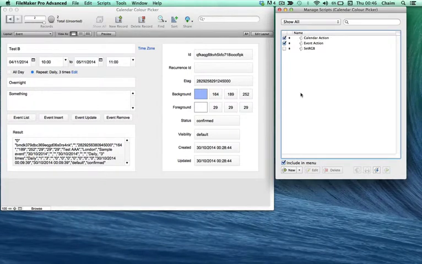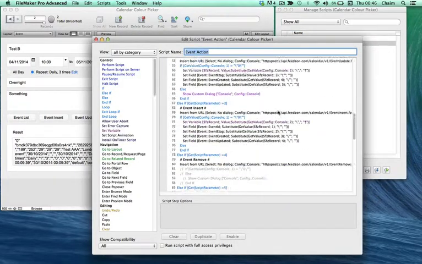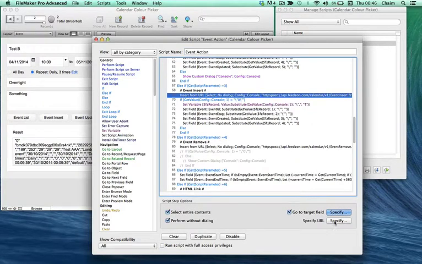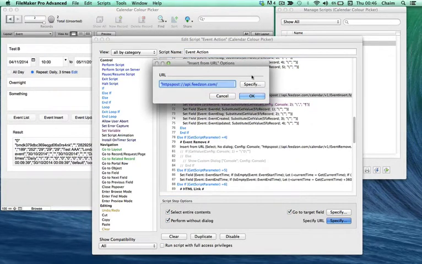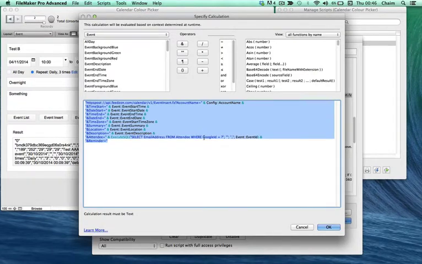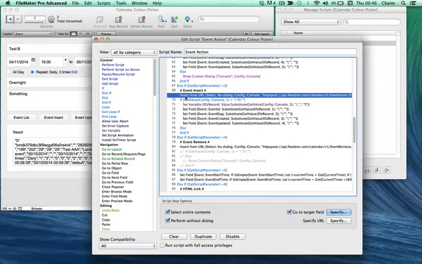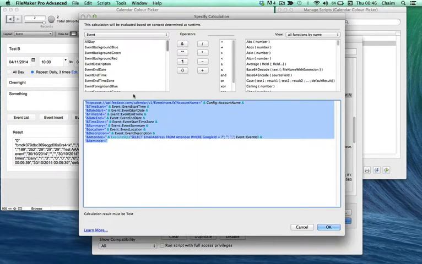I just want to show you how easy it is to add Feedzon Calendar into your FileMaker solutions. If I go into the event action script, let's just go down to this line here, and this is the line to add a new event to Google Calendar. All of our services use FileMaker's insert from URL command, which was introduced in FileMaker 12 and greatly improved in FileMaker 13. Everything we do uses HTTPS posts, so it's properly secure. And essentially it's a call to our API.